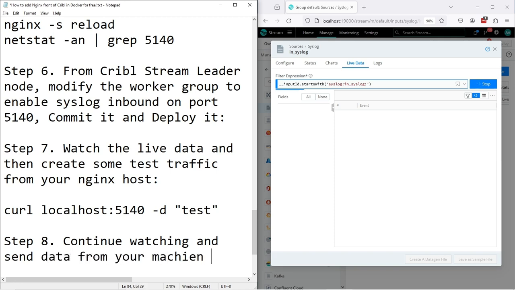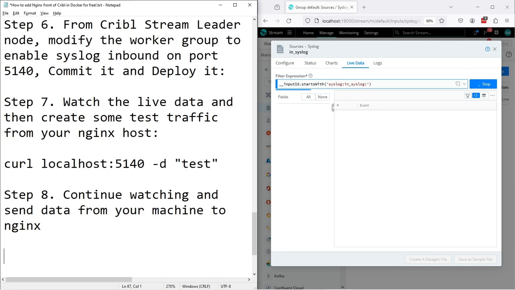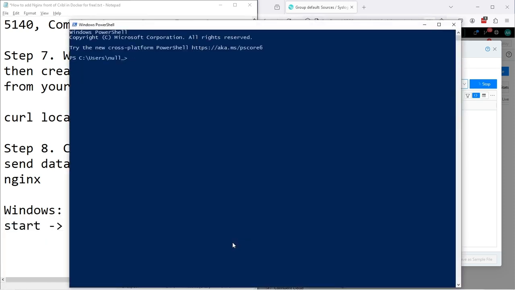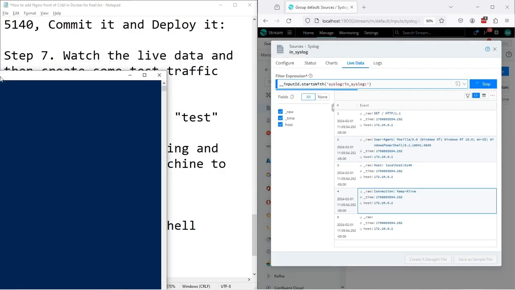So this would be like if we were coming in from the network, talking to Nginx, and Nginx is going to stream the data over to our worker nodes. Okay, we'll do that with PowerShell in this case because I'm going to use one of my favorite PowerShell commands. It's called Invoke-WebRequest. You do that in Windows to start run PowerShell. And you may want to use another method to do this if you're not in Windows. But if you're in Windows, it's real simple. Start run PowerShell, Invoke-WebRequest, and then we're going to give it the localhost and port 5140 because that's what we're listening on. Okay, and as you can see, the data went through all the way to Cribl.